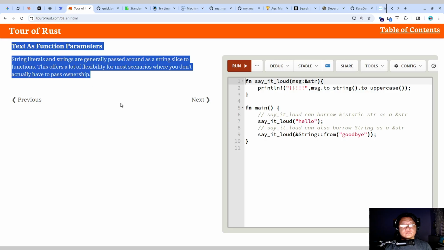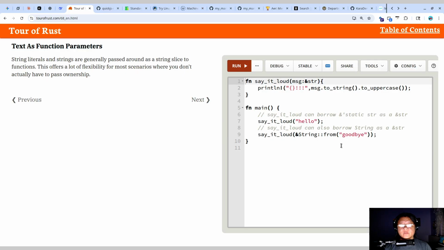Text as function parameters. String literals and Strings are generally passed around as a string slice to functions. This offers a lot of flexibility for most scenarios where you don't actually have to pass ownership.